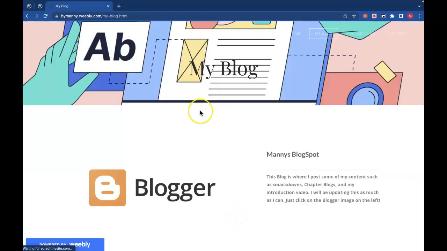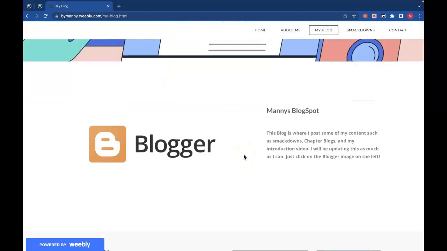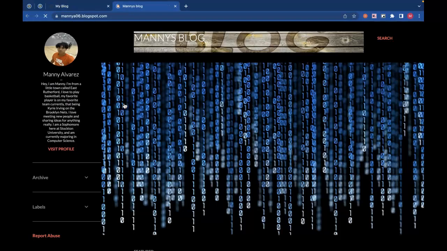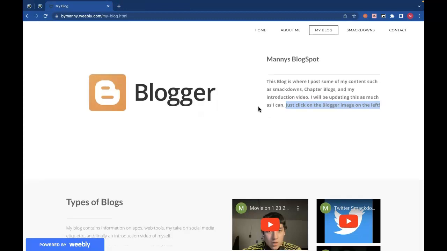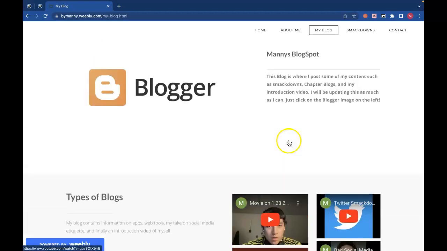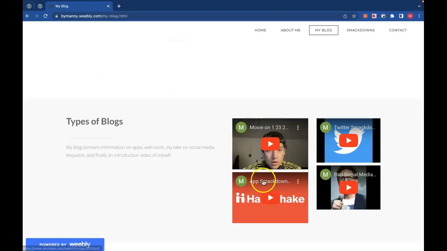So my blog. So right here, this page is all about our blogs. Blogger. My blog spot in particular. To get there, all we have to do is press this picture. See, I stated it right here. Just click on the blog image on the left, and you pick it, and it takes you right to my blog. On the bottom, I have a little description of the other types of blogs we have. These are the YouTube videos, but as I said before, you could click on this and it'll bring you there. These are just little previews of what's on there.